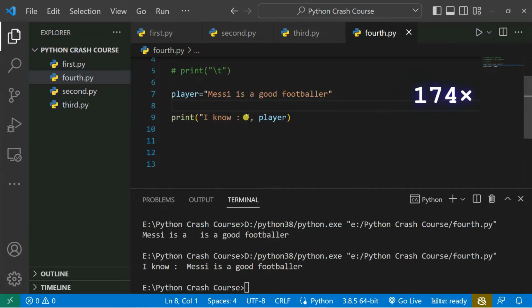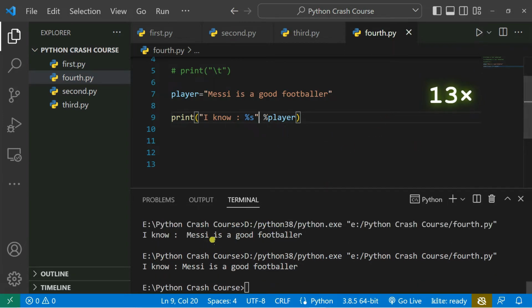Now you can also use the format specifier that you use in the C programming language. For a string, you use the modulo sign and s, and you need to use the modulo sign here too. If I just print it, you don't need a comma, and you can see I know Messi is a GOAT footballer. For a string, you use modulo s. For an integer, you use modulo d. And for a float, you can use percentage f, right?